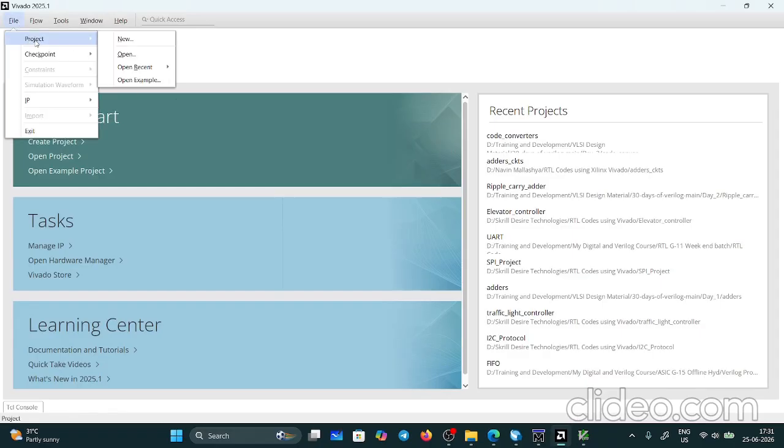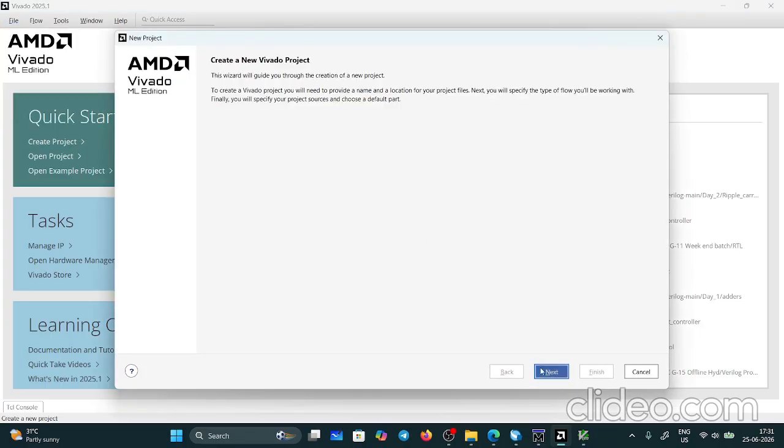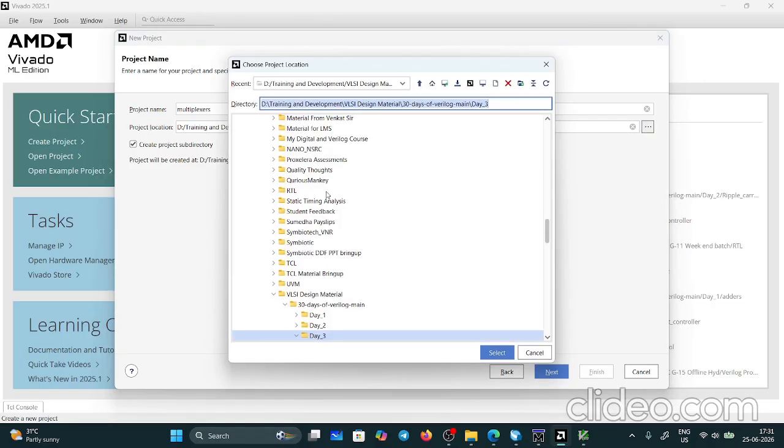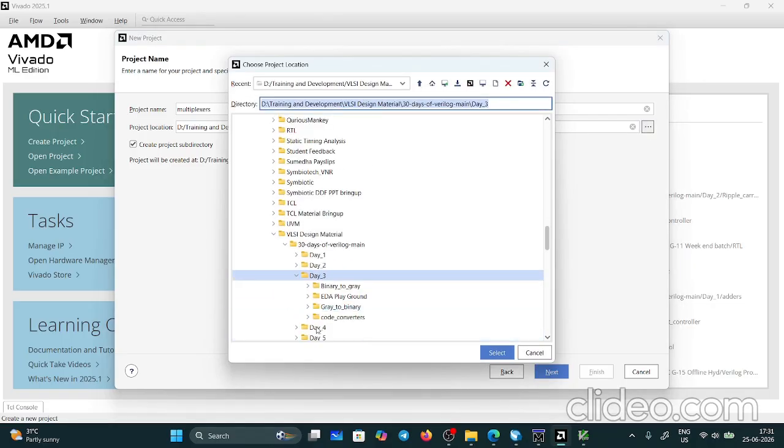Okay, next coming to the Vivado. So go to file, project, new project. Okay, I am giving the project name as multiplexers, and I need to change the path, no? So we are in day 4.